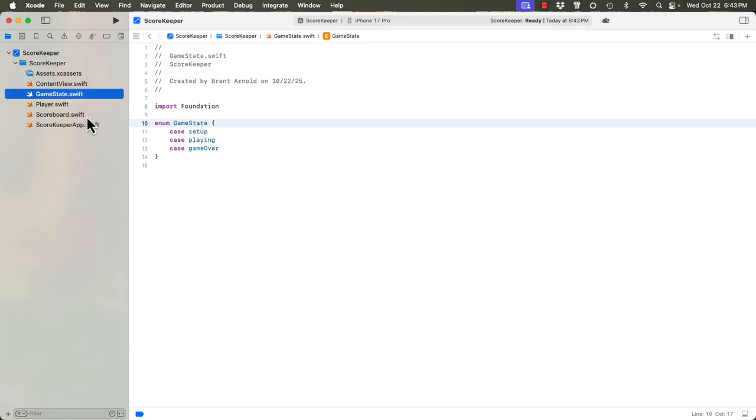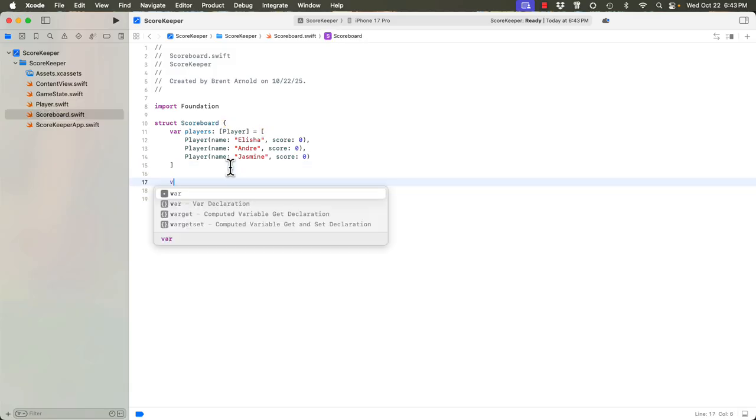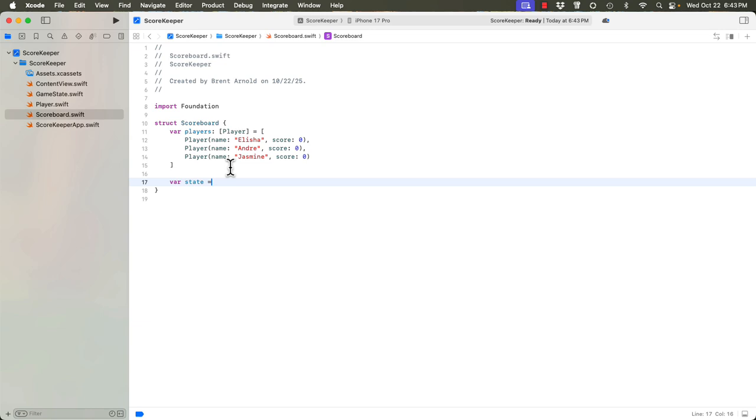Let's go back to the scoreboard. And here we're going to add a property called state. So we'll say var state equals, and we'll call it gamestate.setup. So this will be the initial value, kind of a default value of state.